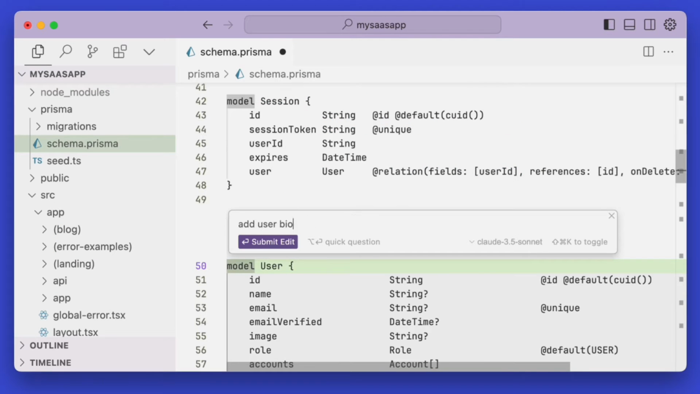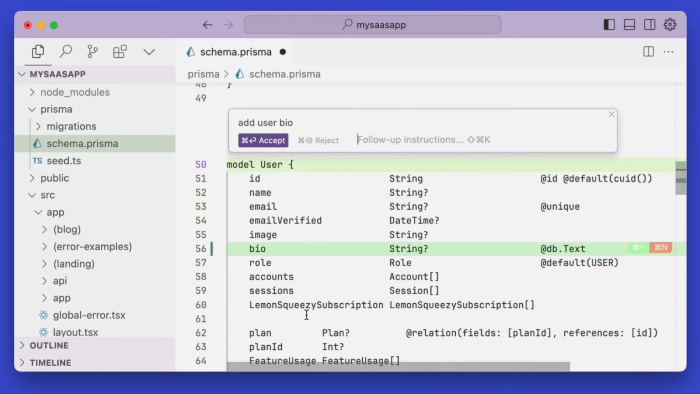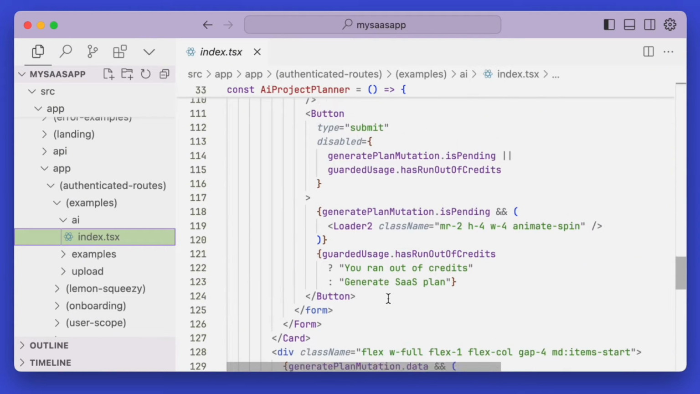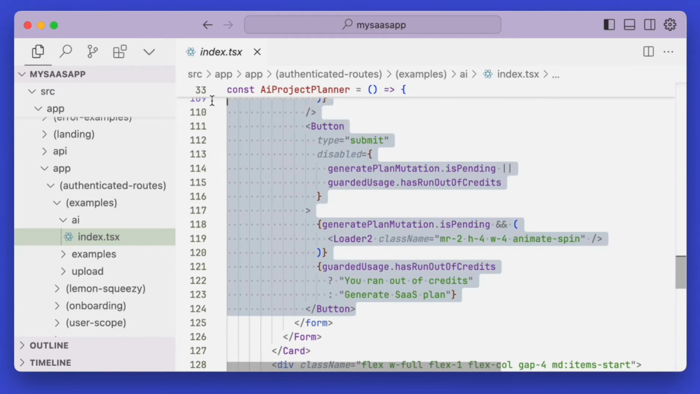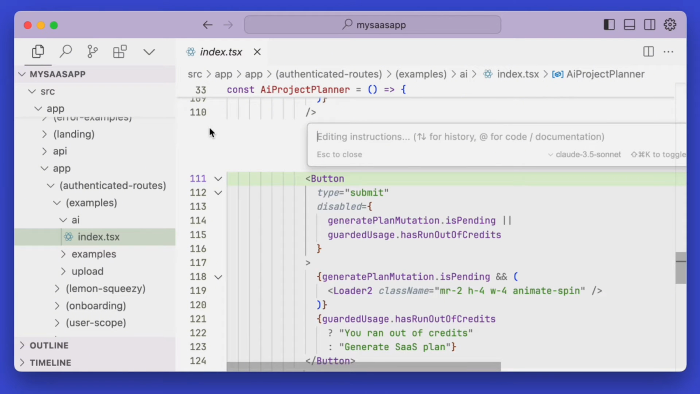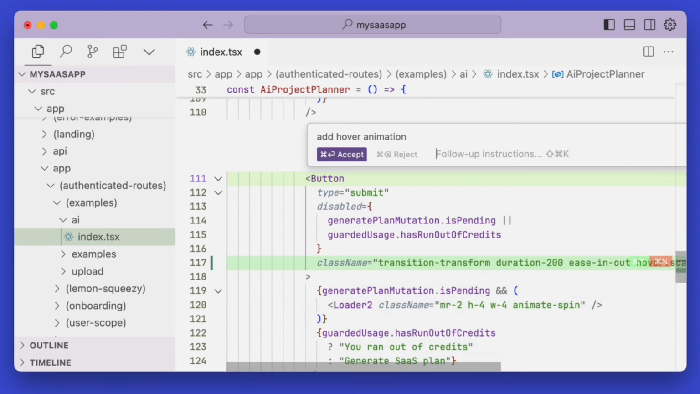Here's another example where I'm modifying the schema of a database. Another way that you can use this command is first selecting the area of the code that you want to change, and then Cursor will go through and rewrite that whole selection before offering you the option to accept those changes.